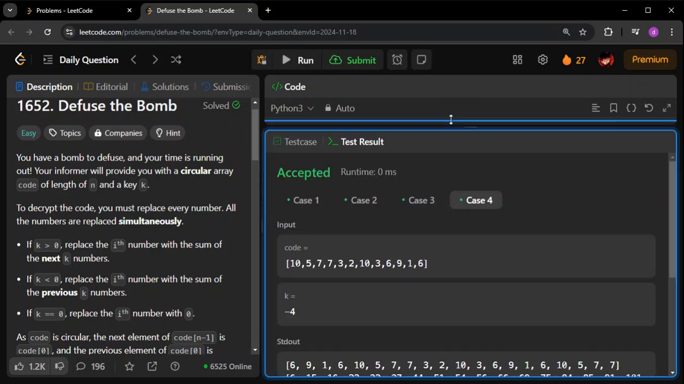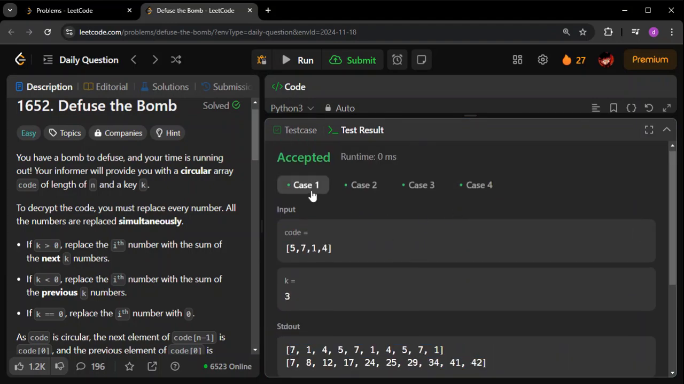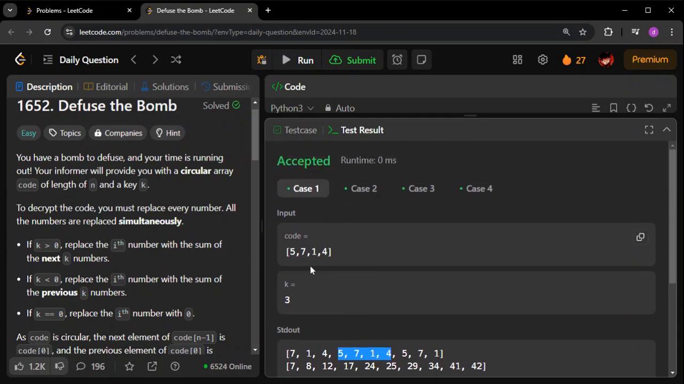So after I get the prefix, then it is very very easy for me. See, this is the array. What I did, for example in this case, k is 4. Let me go to a simple example. Here, 8, 5, 7, and 4 is here. I added the next three elements and the previous elements for it, because k is 3.